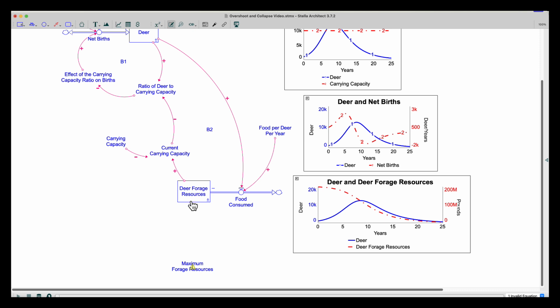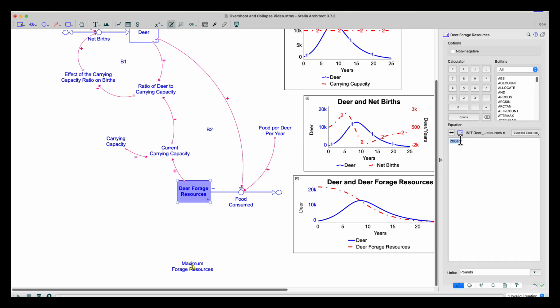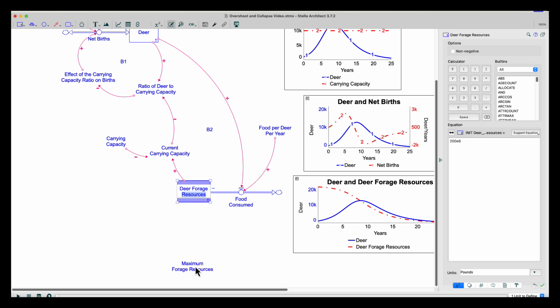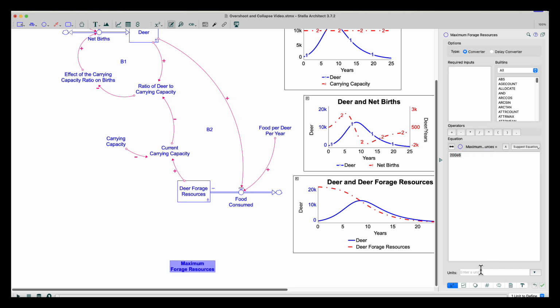So I'm going to peek in here, and just to set this up, this is 200e to the 6. I'm going to make this 200e to the 6 also. And the units here have to be the same as the deer forage, and it's going to be in pounds.